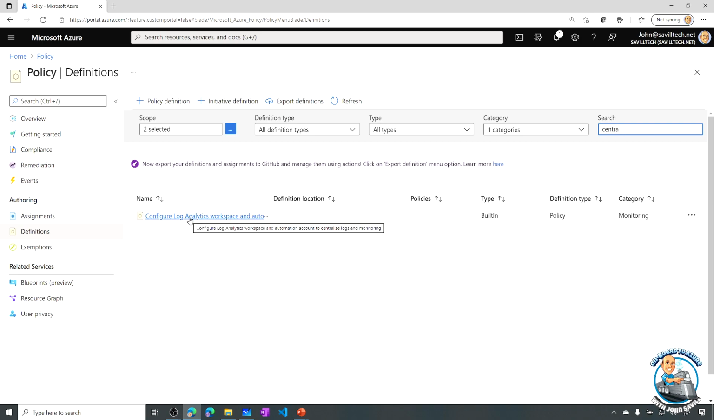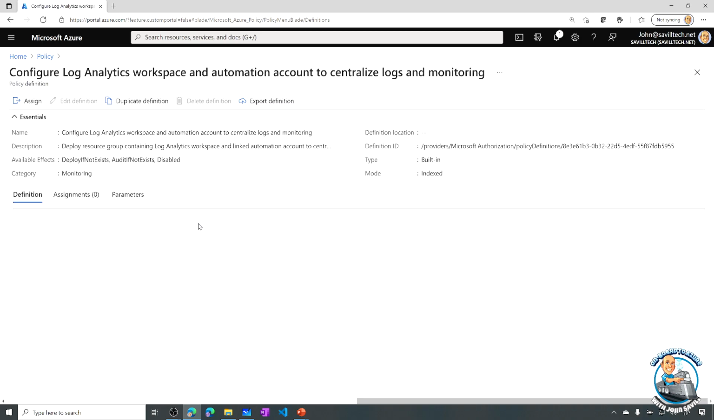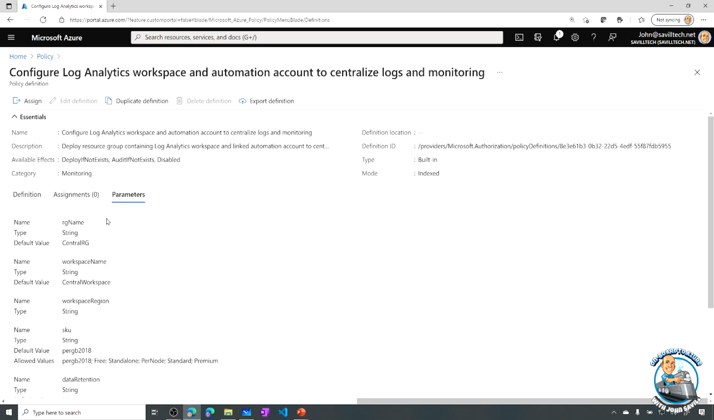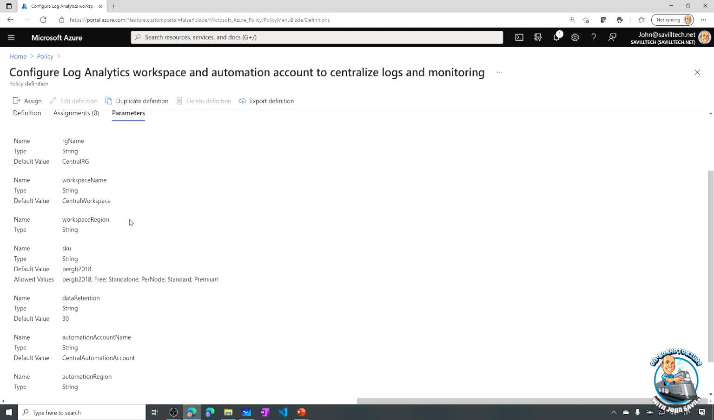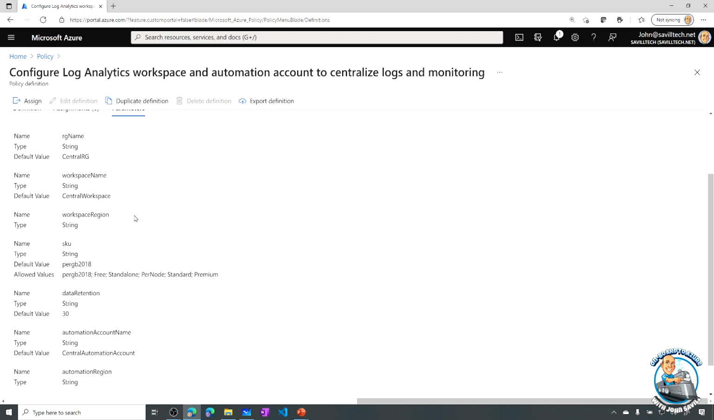Configure log analytics workspace and automation account. So it's going to do the automation account to centralize my logs and monitoring, making it easier to have a central configuration for my log analytics in my environment. And again, I just give it the workspace name and region, and if it's not there, it will help me go and create it. If it's there, I'll go ahead and use it.